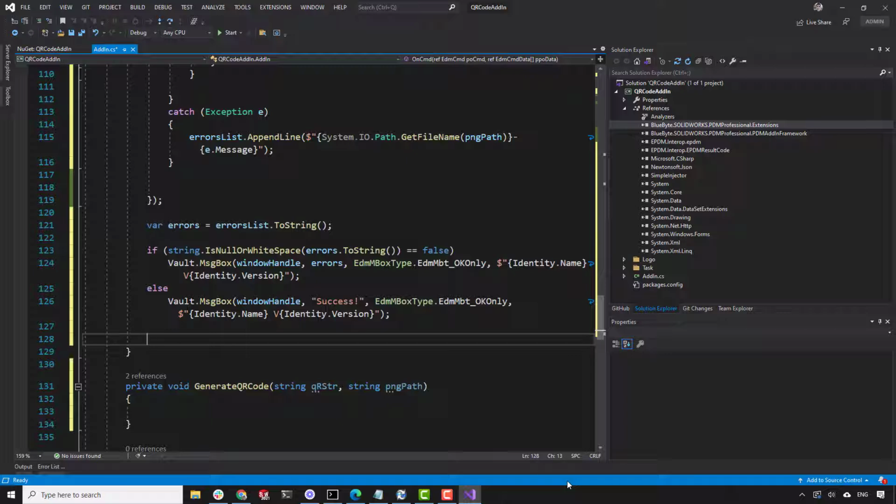So, and at the bottom here, we can just ask PDM to refresh. So that will be EdmRefreshFlag, and that would be in here EdmRefreshFlag. So this will refresh the Windows Explorer or the file list after the add-in executes. Awesome.